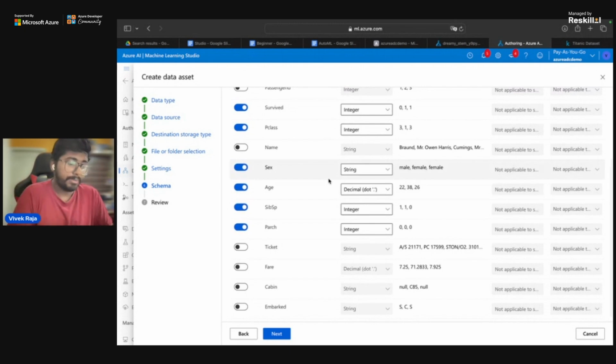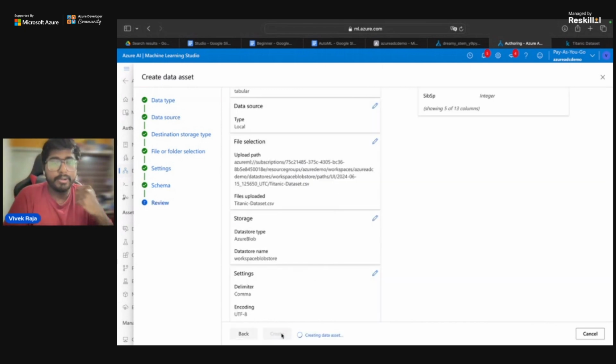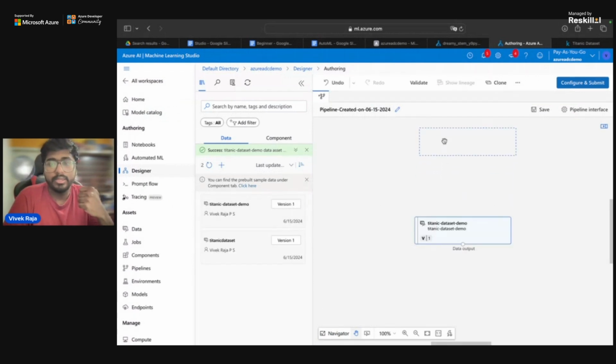But I'm going to help you with doing something with the gender. It's still a string, so how am I going to make it easy for the machine learning to understand whether it is male or female? I'll show that today. So I'm creating this particular data set, and it's being created. I'm going to use it today, and the data comes over here.